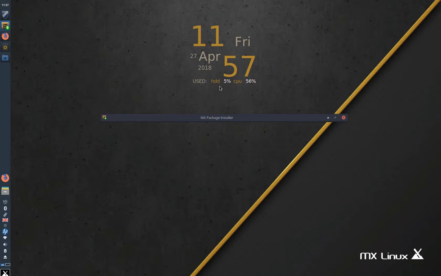Okay, so it'll say that I'm using 5% on hard drive, but it'll say that my CPU at the moment is 61% because I'm doing about 2 or 3 different things running in the background. Okay, so let me see now if I can stop this.